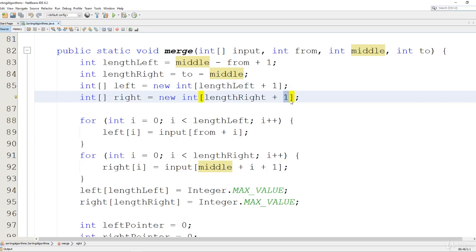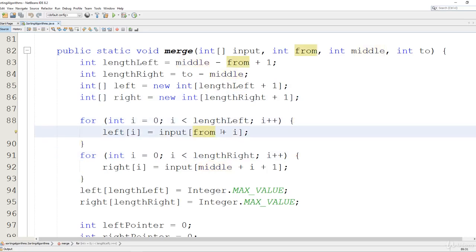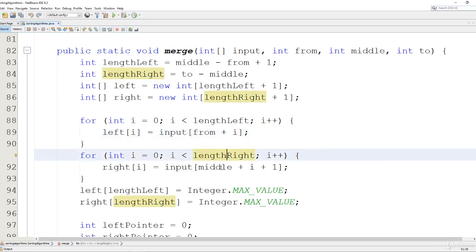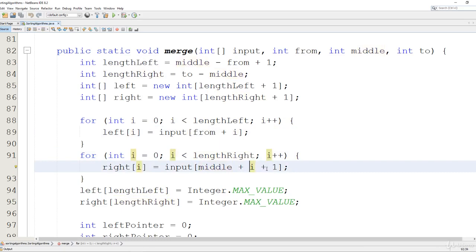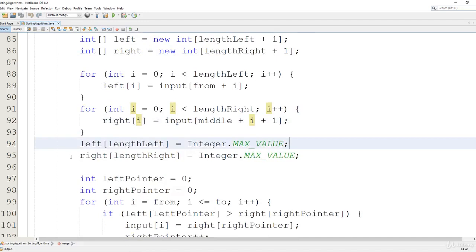The next step is to fill these arrays with corresponding elements. So for every number in the input array, starting with index from to index middle, and since we calculated the length of the left array before, we can use it in this loop. So we get all elements starting with index from to index from plus length left - 1. And we do pretty much the same for the right array, only this time we are adding elements starting with index middle + 1 and going to index middle plus length of right part. Okay, now we set the last empty space to the max value of integer. We will use these max values later on.